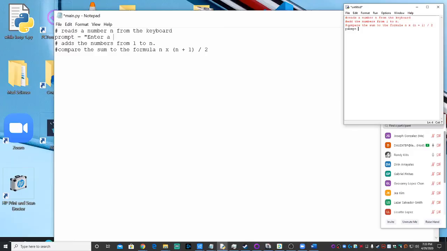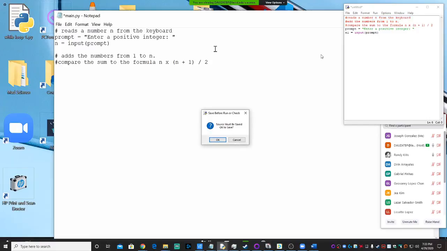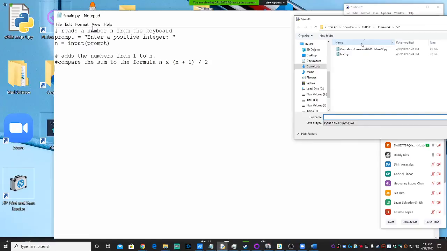Enter a positive integer, like this. I just do n equals input prompt. Now, this is called stepwise integration, so I'm going to do this one little piece at a time. I just want to see. Let's see. So I'm going to run the thing.